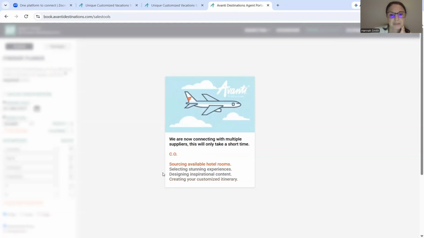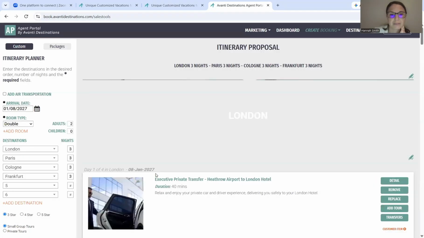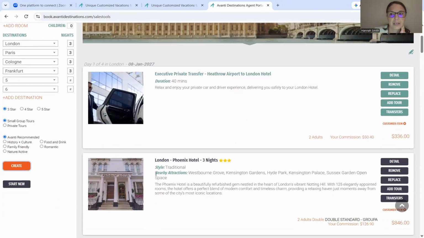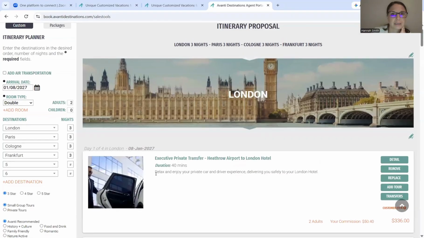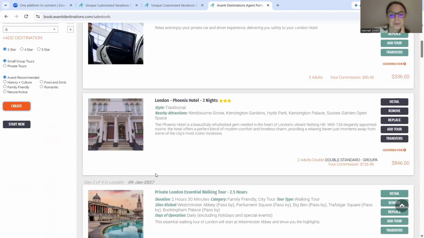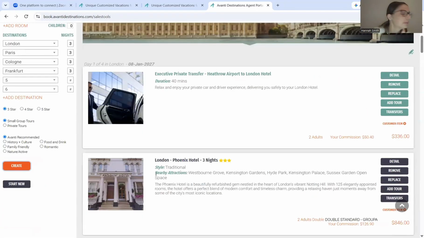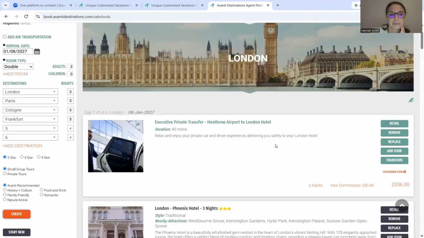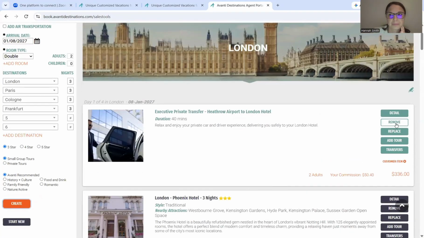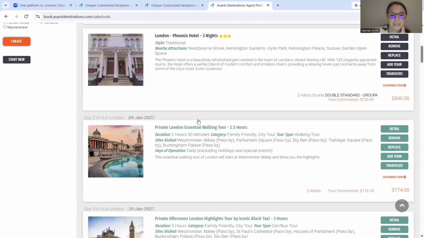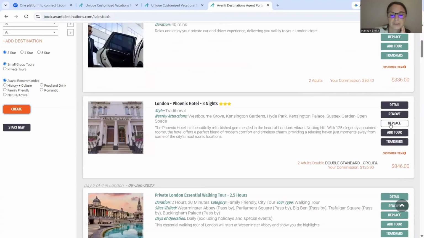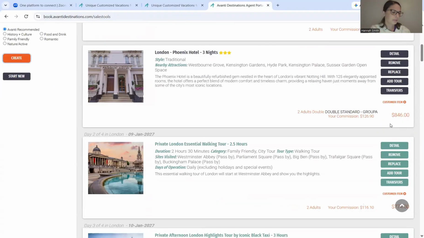And then it's going to build the hotels, and then you can add in what you want. So you're actually going to go through and remove what you don't want. We'll leave that. We have a London hotel, and then if you need to change that, you can go in here and put replace, and you can pick another selection. And then this is the walking tour.